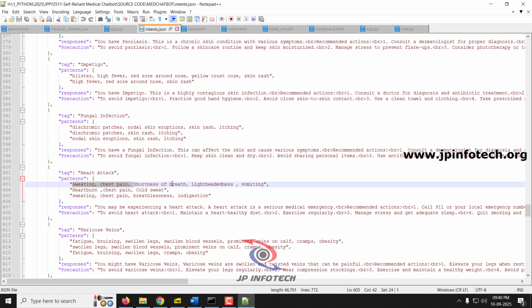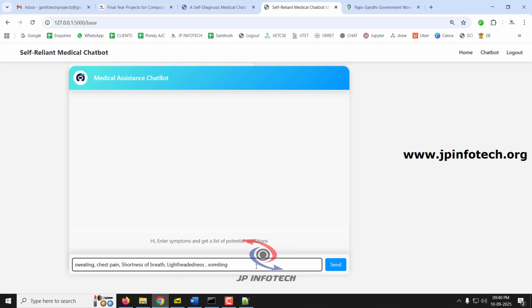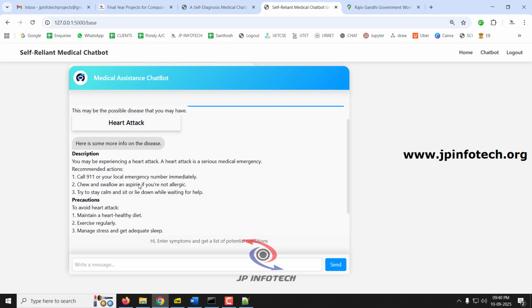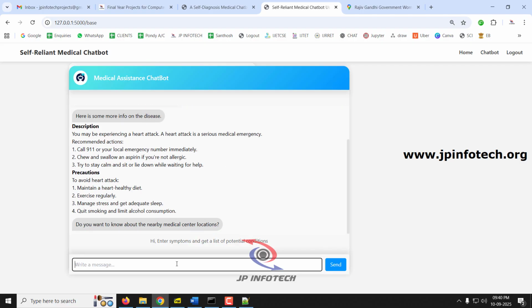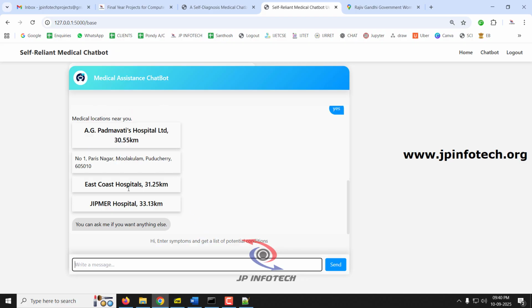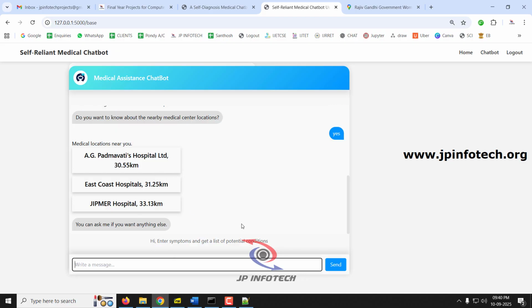Now I'll enter this information in the chatbot: sweating, chest pain, shortness of breath, lightheadedness, vomiting, those kinds of things. Immediately it shows a heart attack symptom, and then let me click yes, and you can see the information available for the nearby hospitals.